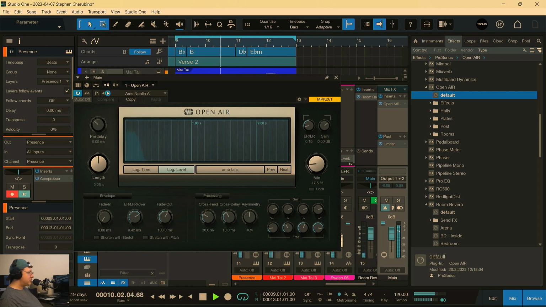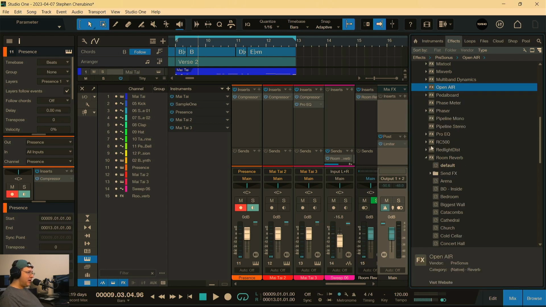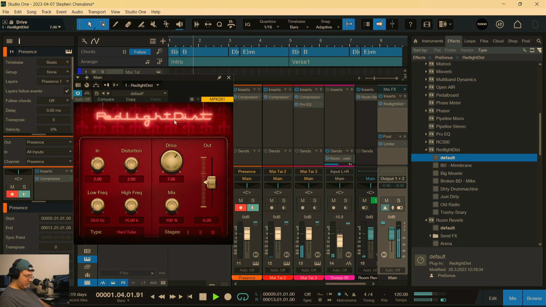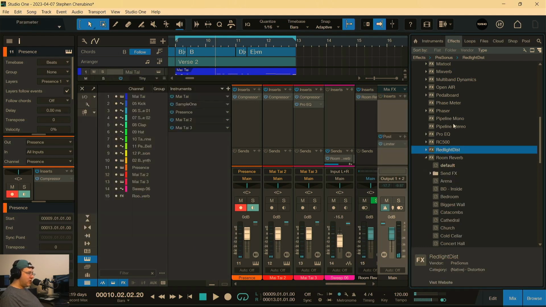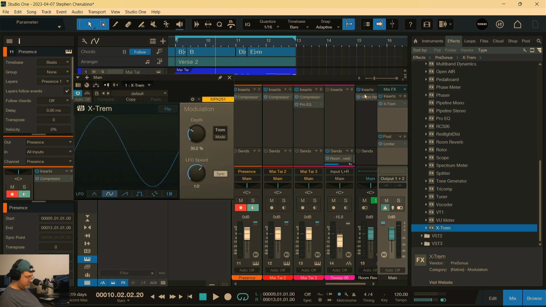Cool. All right. That's what one would expect that to sound like. How about Red Light District on the main bus? Yeah, it's just, of course. Let's look for a more melodic effect. Like... X-Trem. What about X-Trem on the main bus?